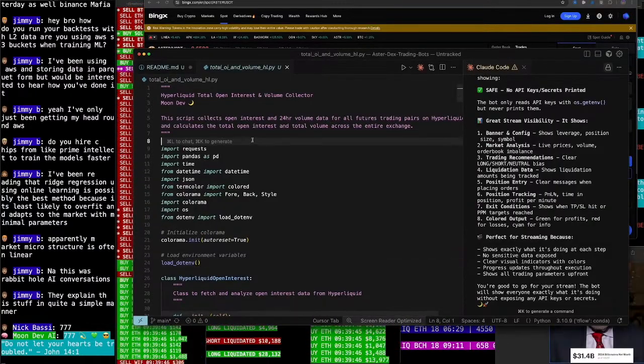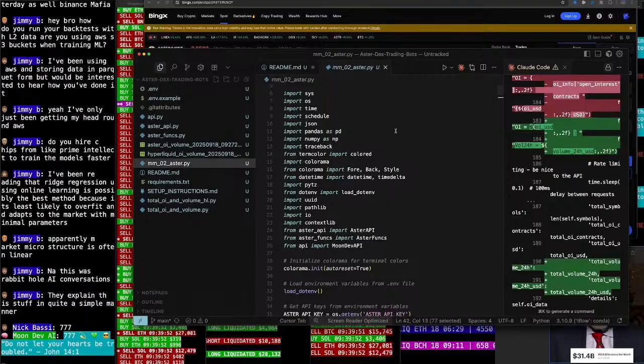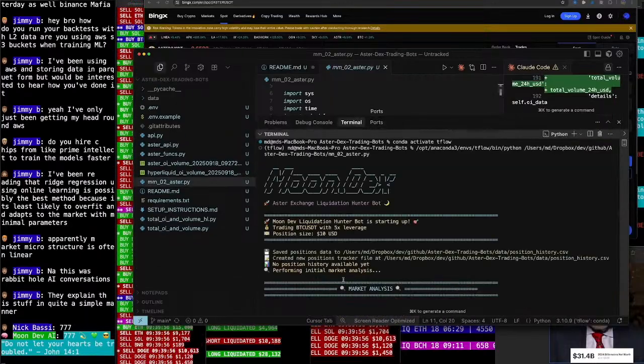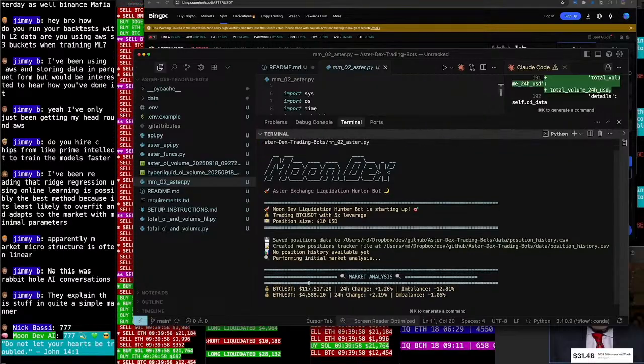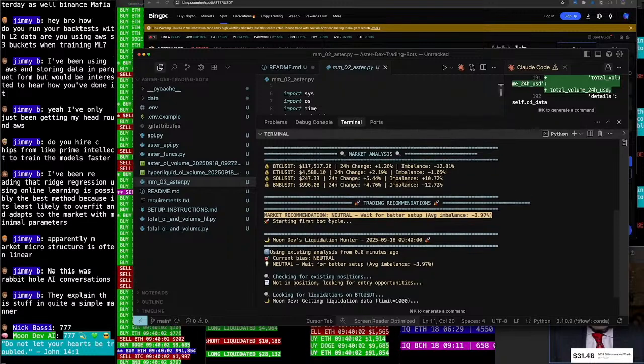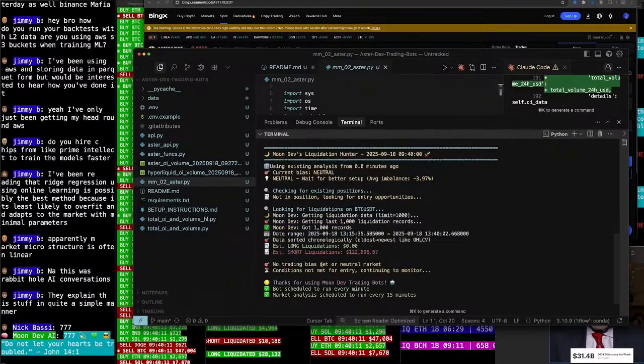Okay, let's go ahead and see if this bot can run here. Let's go to Aster MMO2 and let's just go run it here. Market analysis: market neutral, wait for better setup. Average imbalance here. Not in position, looking for entries. Neutral. Beautiful.